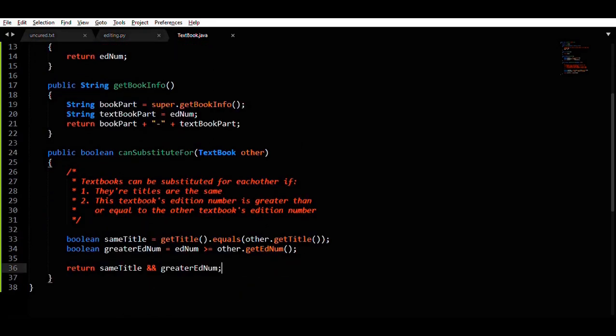You have a String getBookInfo, String bookPart equals super.getBookInfo, so you're taking down and calling the Book class's getBookInfo method, and then you're getting the textbook part, which is just the edition number, and then you're joining the two together with concatenation and a dash, and you're returning that.